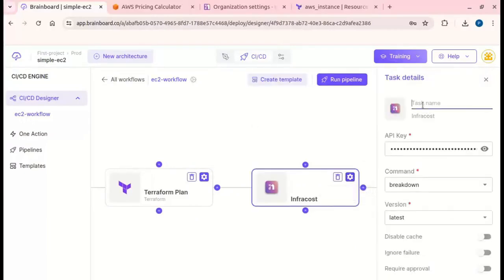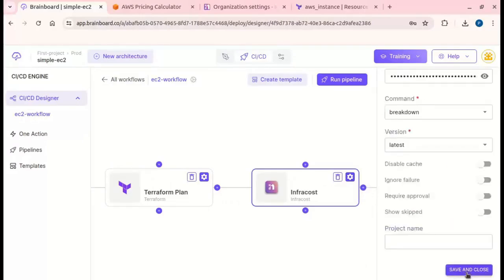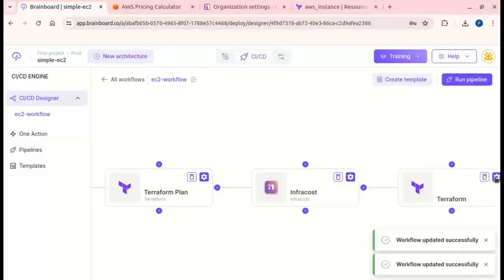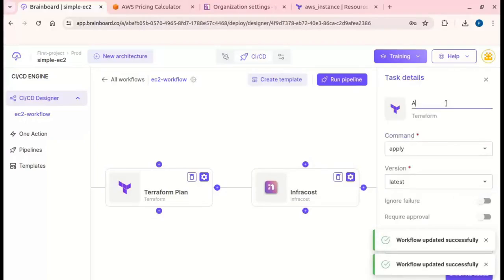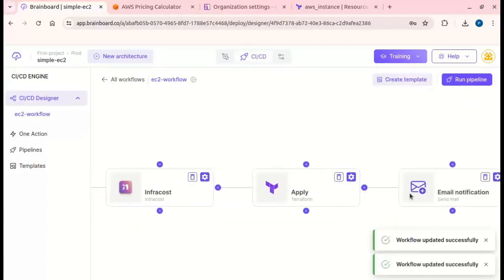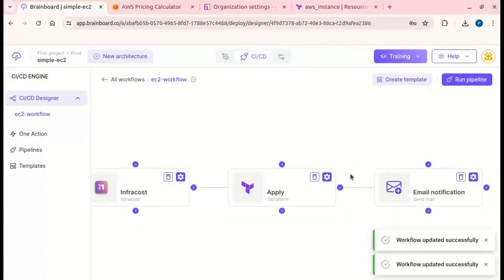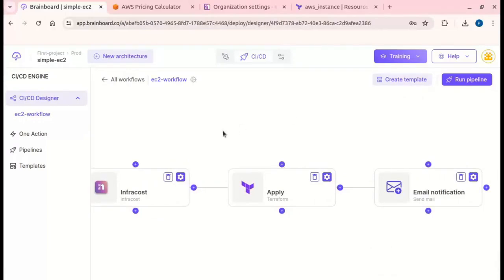infra cost, then this is just apply. So yeah, this is apply, then this is email notification. Now we can just run the pipeline. Before that, we need to mention under which AWS account you need to create this resource.